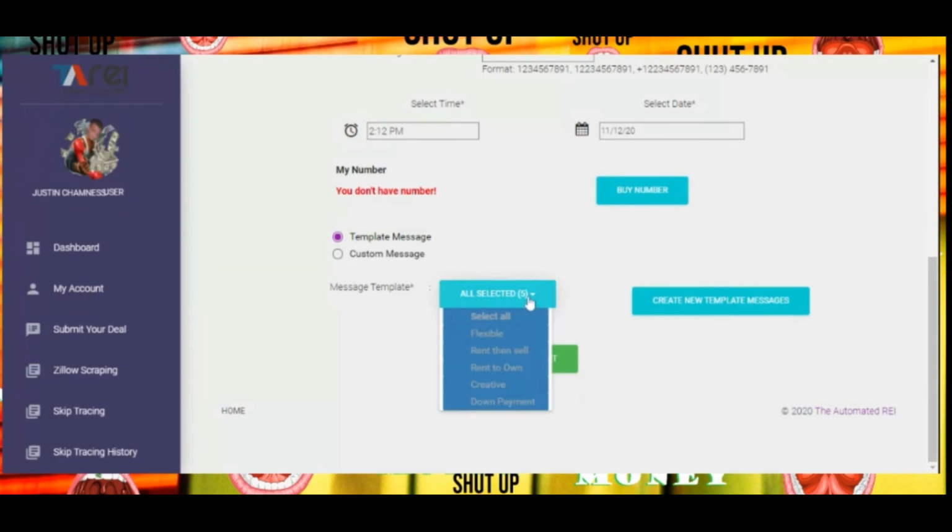And what it will do is it will rotate. Each text message will be different. The first one will be the flexible one. The second one will be the rent then sell. The third will be rent to own. The fourth will be creative. And the fifth will be down payment. And then it'll come back to flexible. So that way you have a nice message rotation.